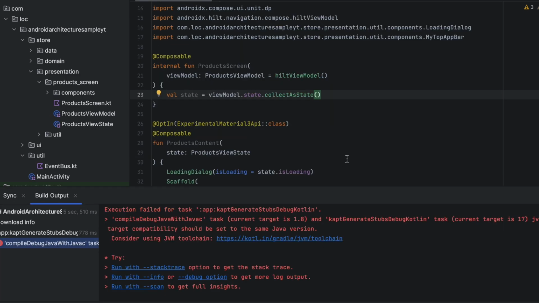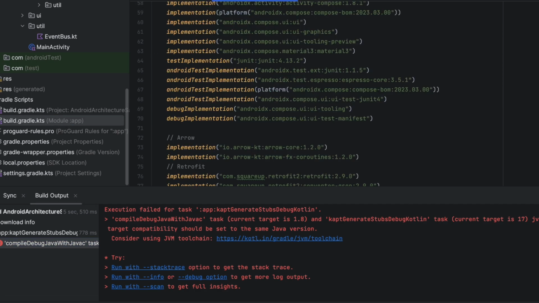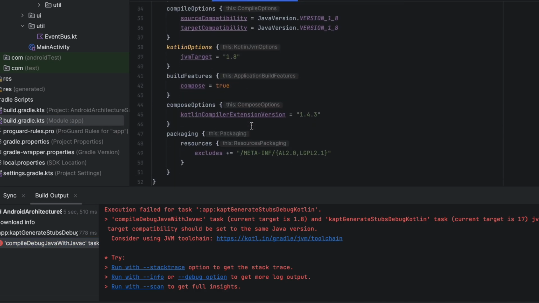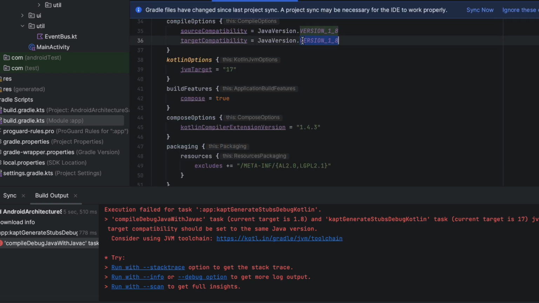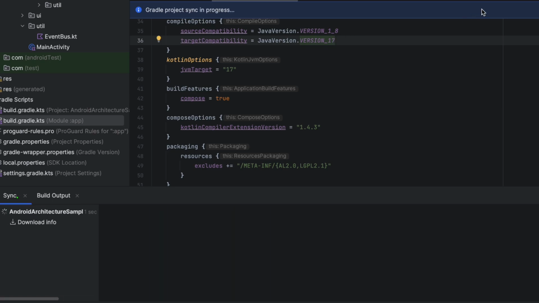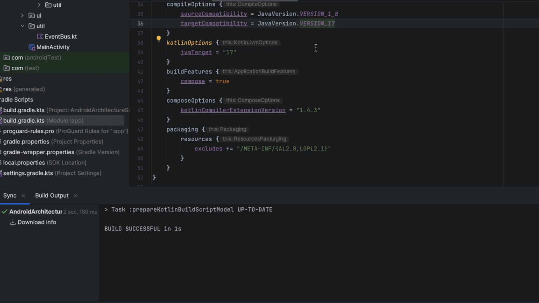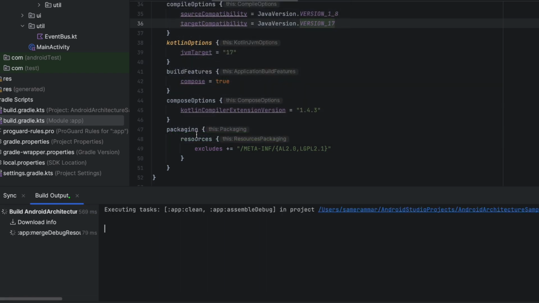Okay, we got this issue, which is a compatibility issue. So let's go to this module file. Here it requires us to change JVM target to 17. This one as well, so version 17. This one is just the Java bytecode compiler version. And now I suppose that if we build the project, we won't get any issue.